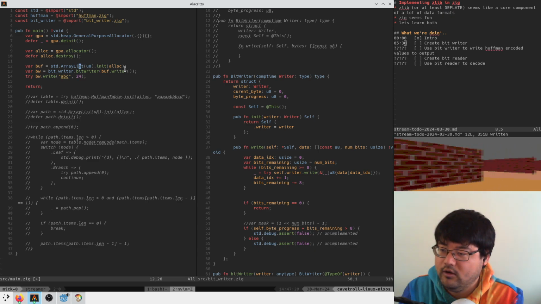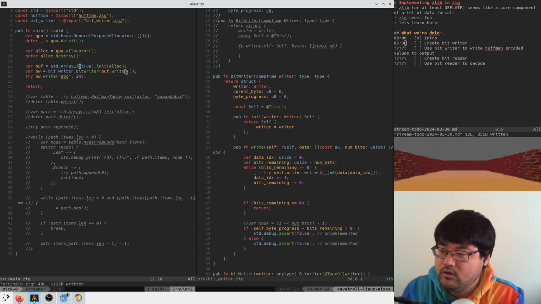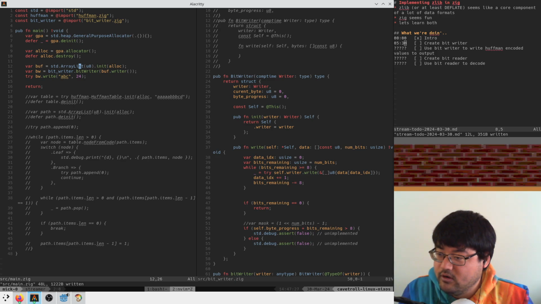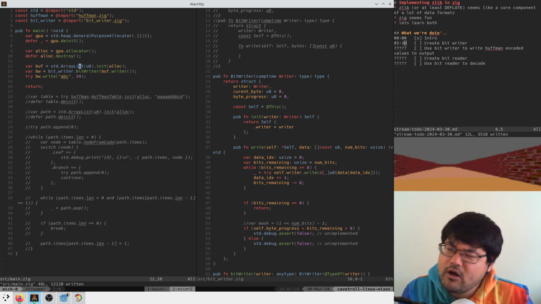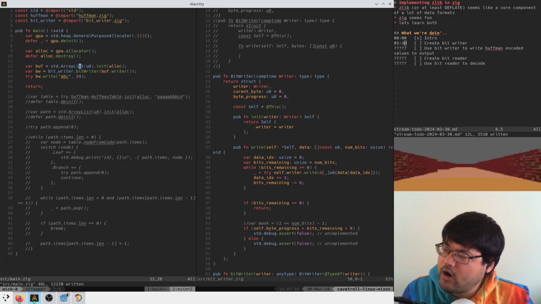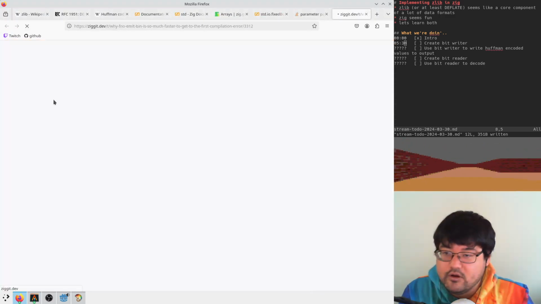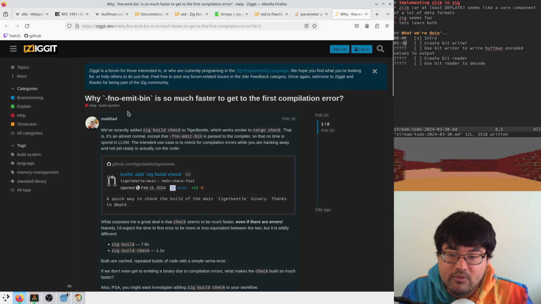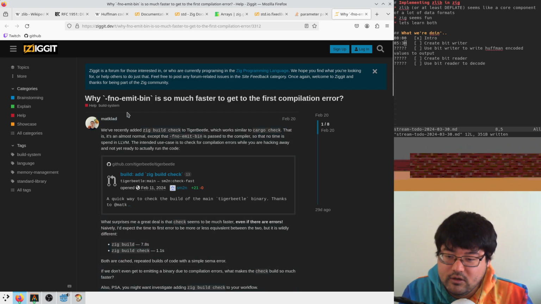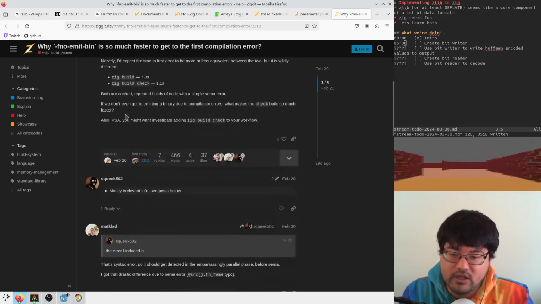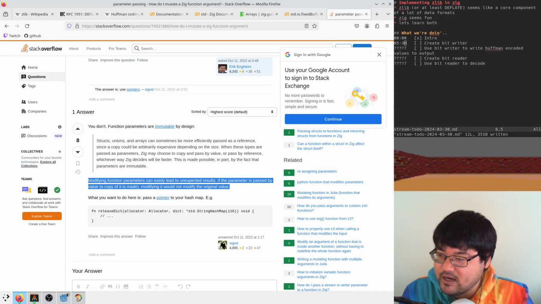And then, so does that mean in the underlying assembly it keeps num bits on the stack? I'm not sure. I think that probably the optimized version would compile that out. I would think, but maybe not. Somebody posted a link. Why is fno-emit-bin so much faster to get the first compilation error? Oh, interesting. So there's a fast version that I'm supposed to be using when I'm smacking out compiler errors.